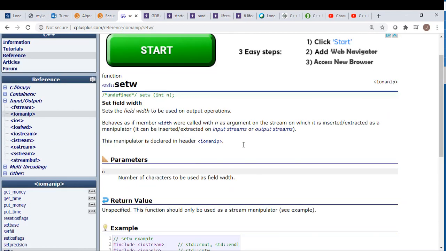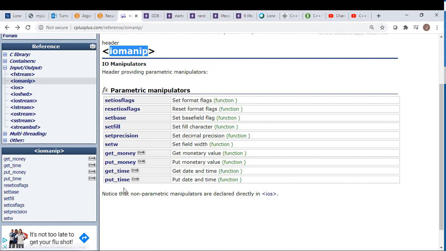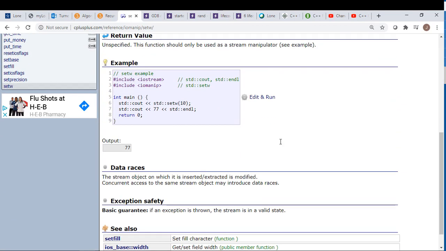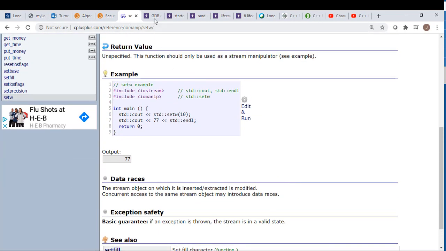So this is iomanip. There are quite a few different formatting features for when you're using cin and cout to write things to the screen, like setting the precision if you're using decimal places. I'm going to use set width for this one. If you click on any of these, go ahead and use the reference over here. This is a really nice website to get some example code and see how to use some of these tools.